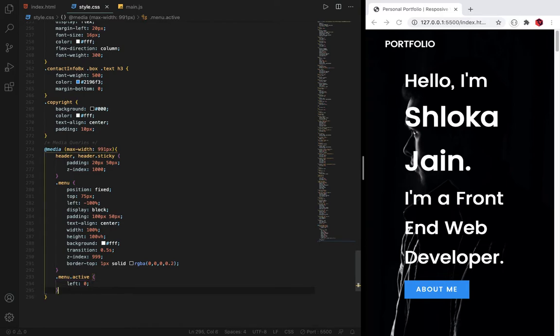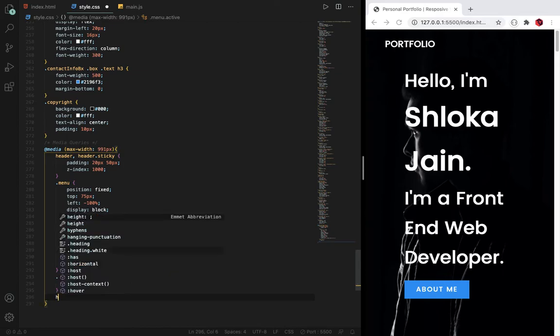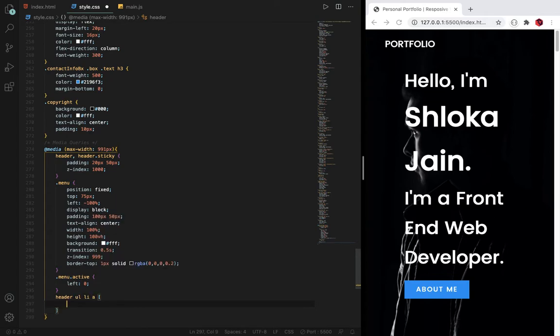Now after adding this, we should style the anchor tags. Yes, styling the anchor tags I think will be better. So let's say header ul li anchor tag, and I will simply change their color to #111, and then I will change their font size to 24 pixels, and I will change their margin to 10 pixels.